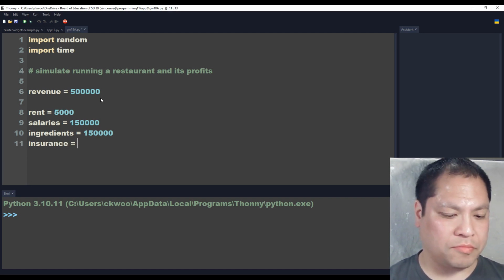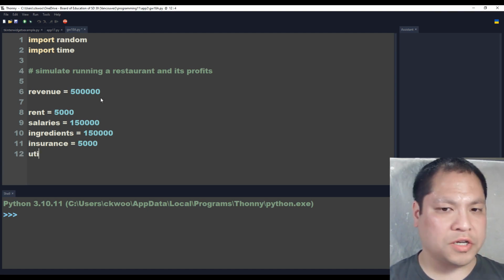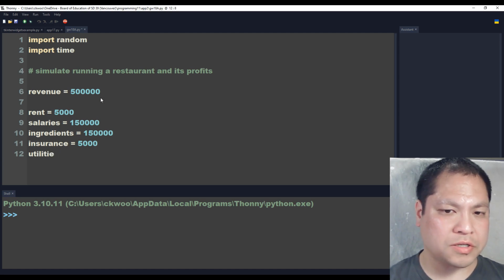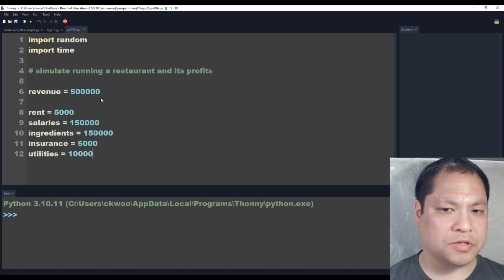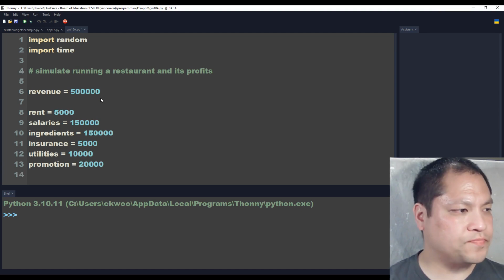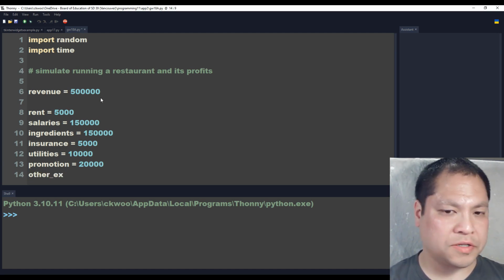And insurance. I'm not sure how much that would be. Let's call it 5,000. You have utilities. Again, not too sure. Let's call it 10,000. And you have maybe promotions, flyers, or what have you. Let's call that 20,000. And you probably have some other random miscellaneous expenses, and let's put that at 20,000 also.